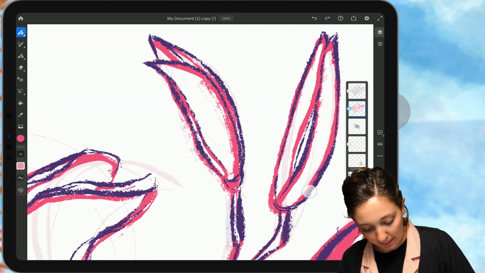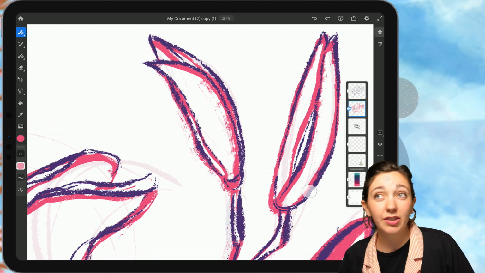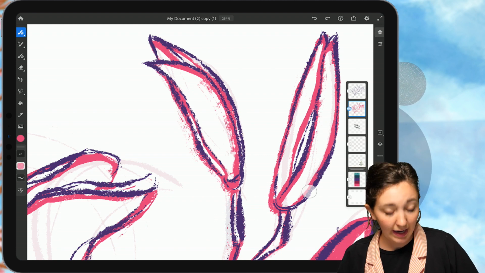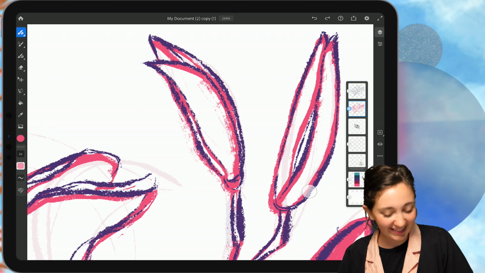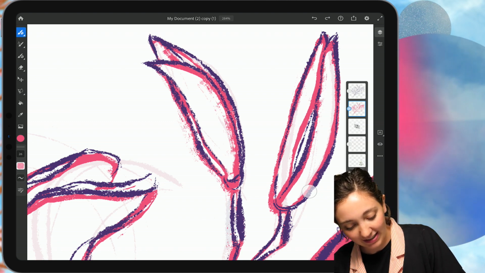I remember the first time I did printmaking, it was actually in elementary school. I was like, I want to do this more. I'm excited about this.